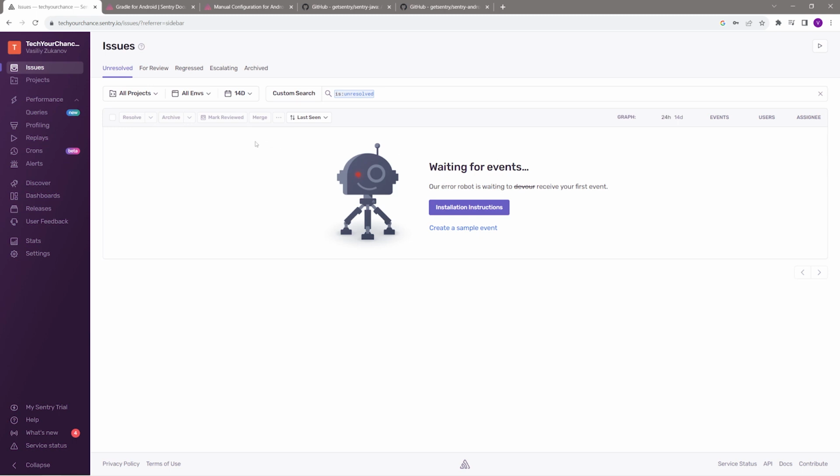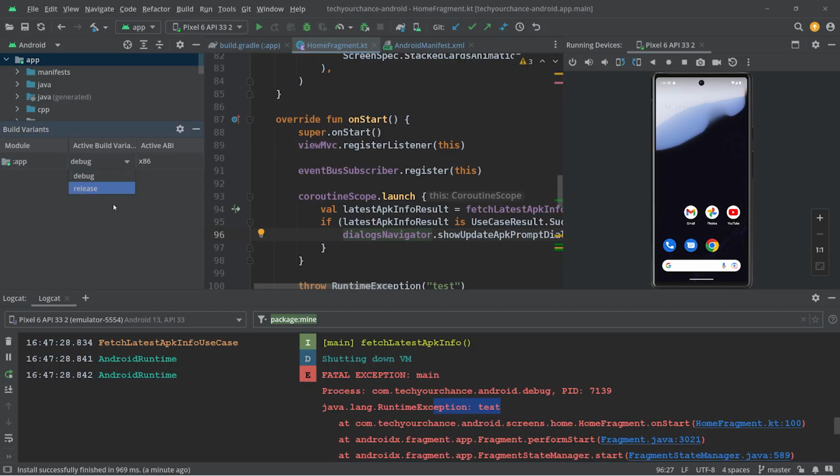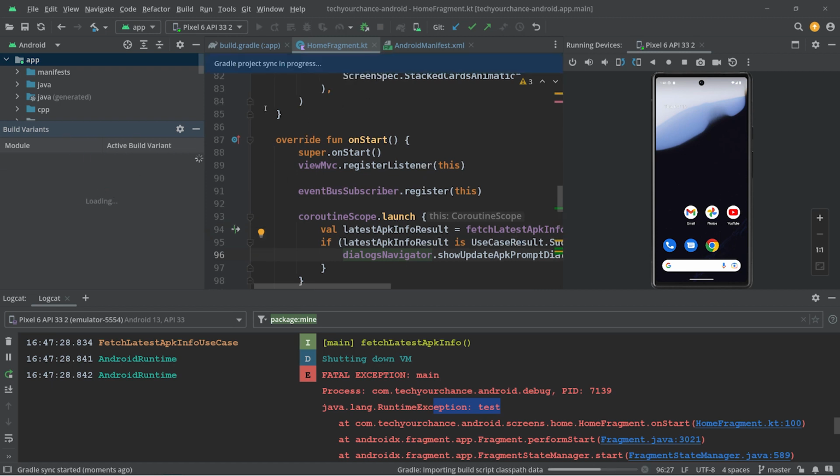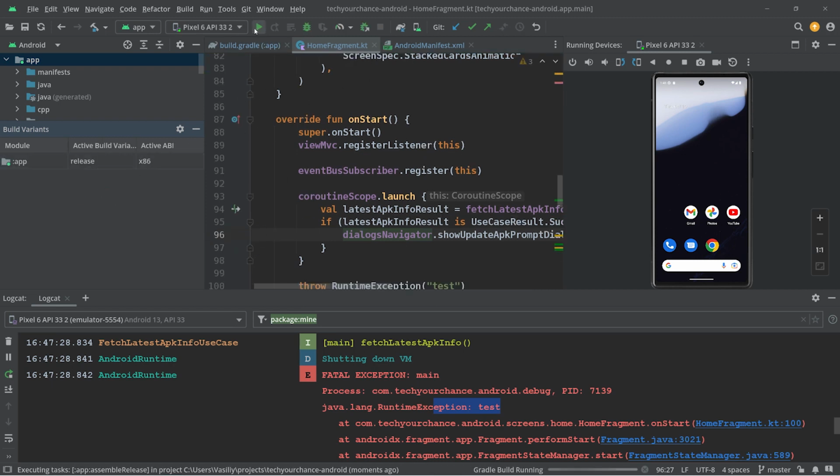I don't want to report any crashes from my debug builds because, well, that's my development builds. I will be crashing them all the time while I'm working on the new features, and I don't want to spam my Sentry console. So let's go back to Android Studio. And now I will switch from debug to the release build variant and relaunch the application on the emulator.